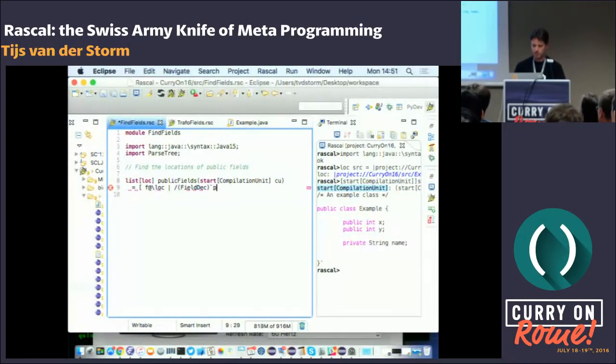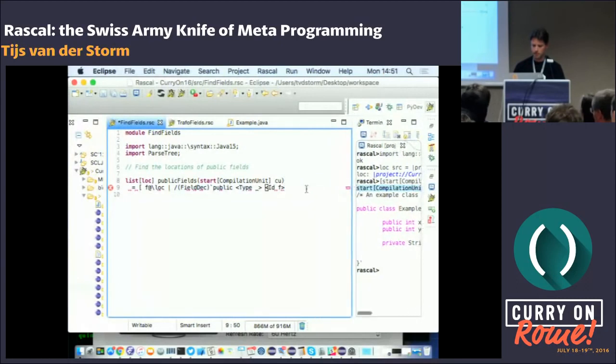It's a concrete syntax pattern match, and I'm writing it like this. I don't care about the type, but I do care about the field. Let's make this a little bigger. So this basically is a field declaration, and I'm going to find it in the compilation unit. What this states is, using the slash, it basically means anywhere in the tree find instances, subtrees that match this pattern. This is the pattern that I'm looking for, which is a concrete pattern.